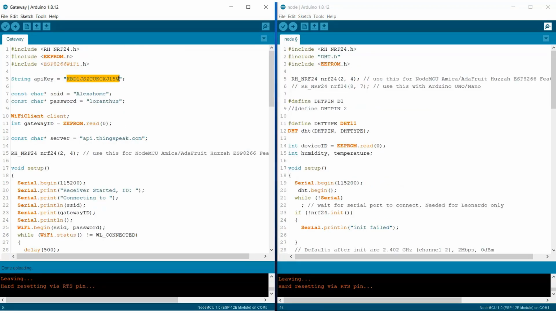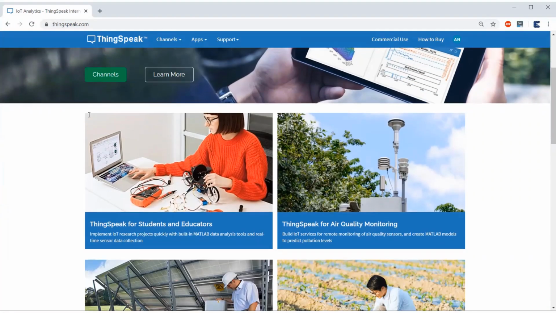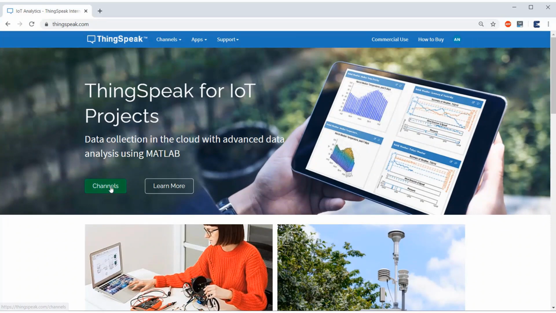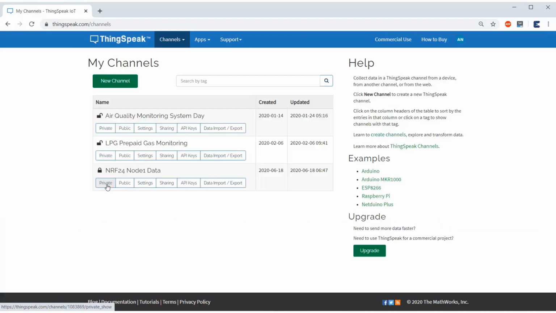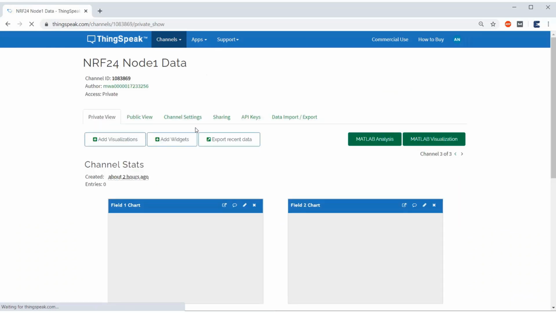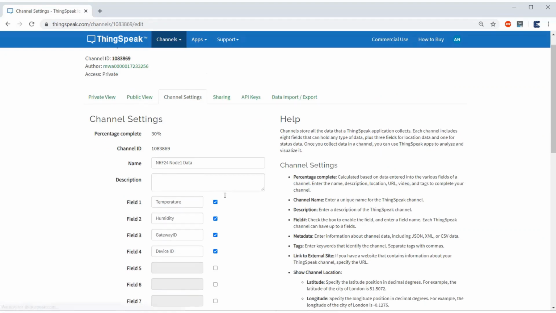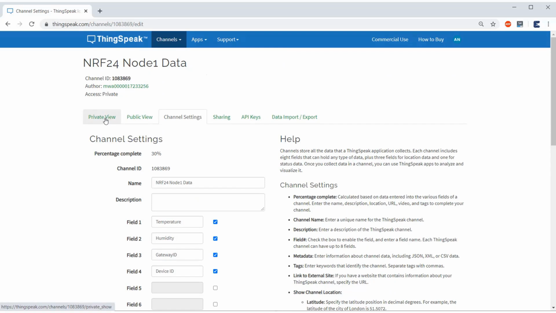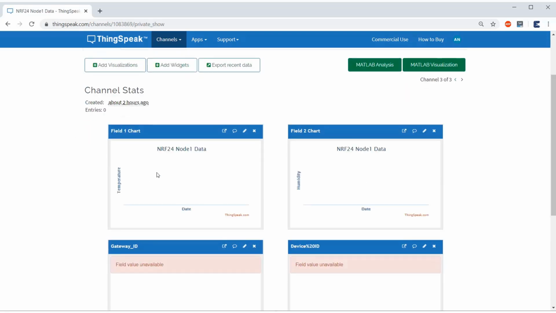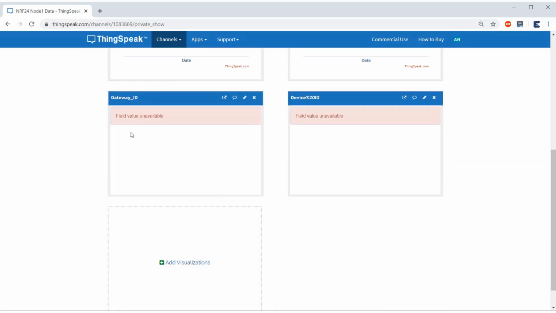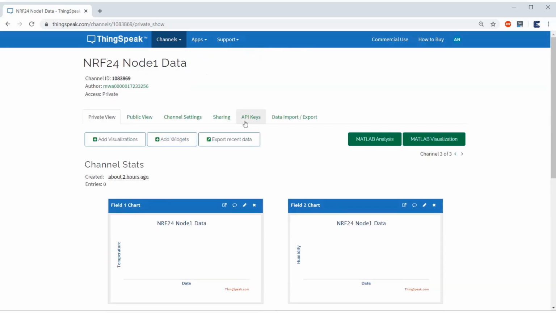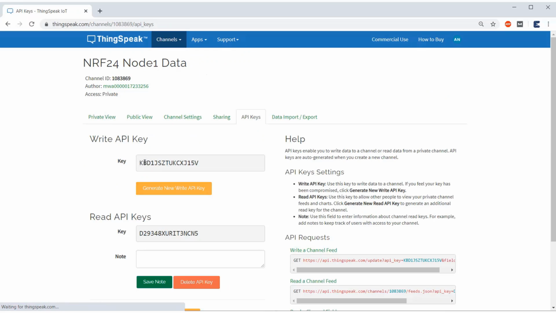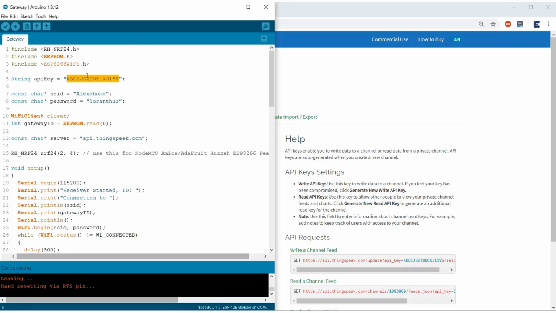API key. So to get the API key, just go to thingspeak.com and sign in, and then after signing in, just create an ID. So I have created an ID, so you can see the channel. So define the channel by some name like this. The field one is temperature, then humidity, then gateway ID and the device ID. So the private view looks something like this. So here we'll get the data for the temperature, here the humidity, and this one will display the numeric value for gateway ID, and this one will display the numerical value for device ID. From the API keys, copy this API key and then go to the gateway and paste it over here.